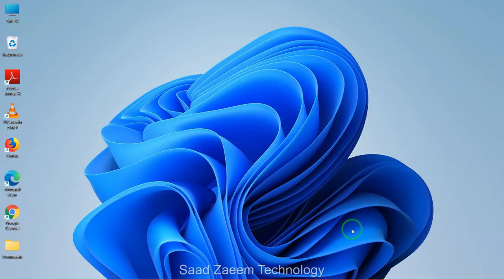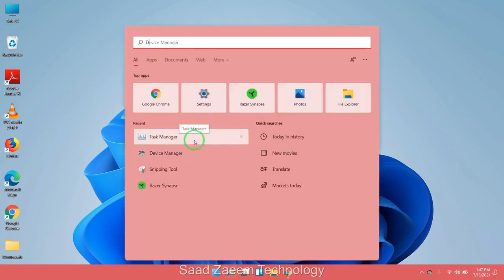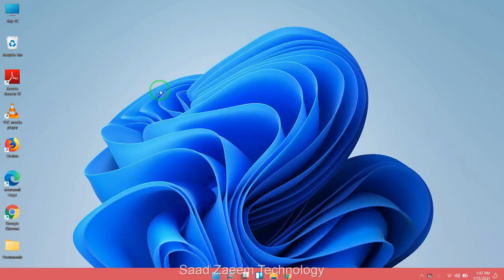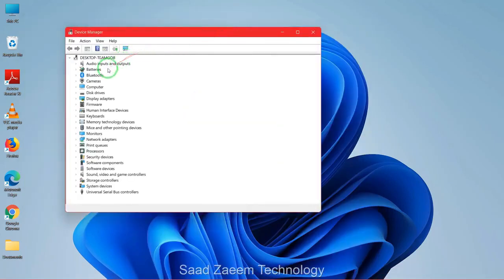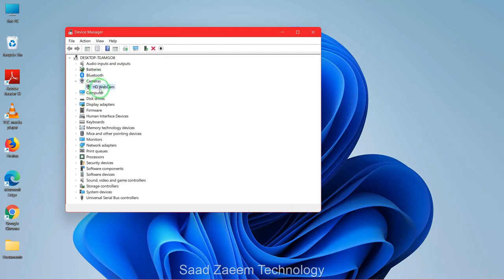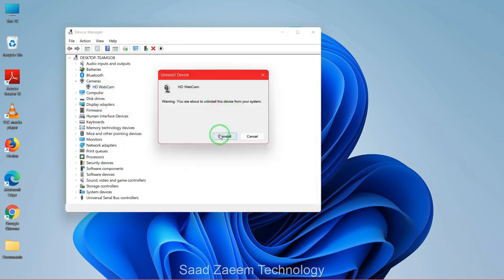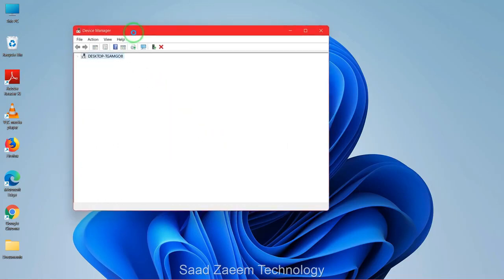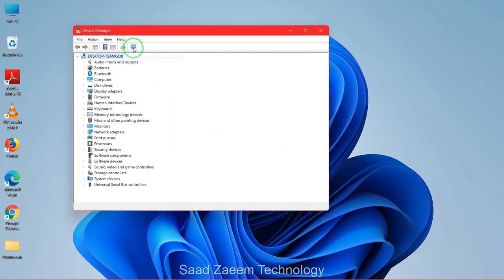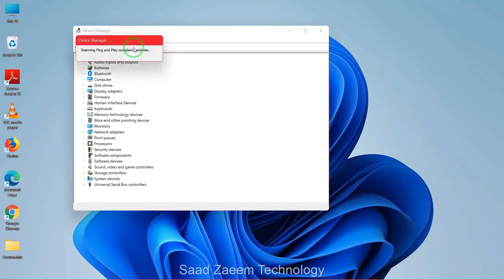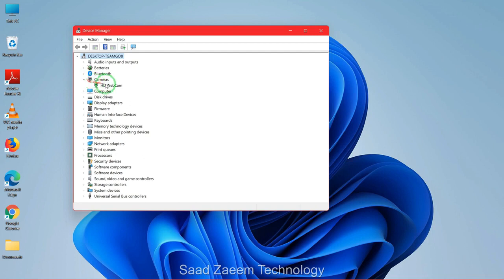So let's begin. For fix 1, you'll have to go to your search and then type in Device Manager. Click on Device Manager. Now you'll have to click on Camera and then your webcam would appear over here. You'll have to right click on it and then click on Uninstall Device. Now just click on Uninstall, and now you'll have to click on this icon over here on the top, Scan for hardware changes. After doing this, your webcam would be back over here and you'll have to restart your computer.